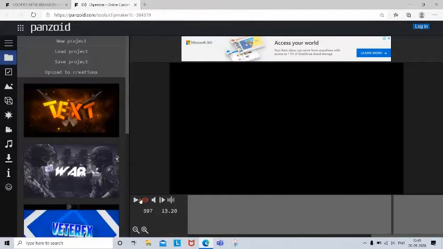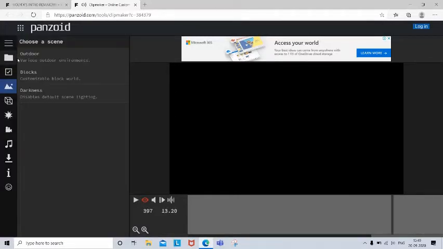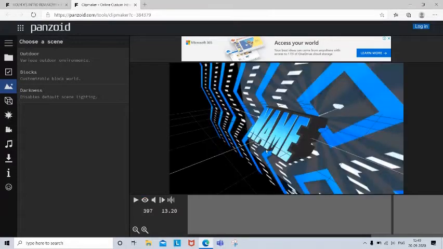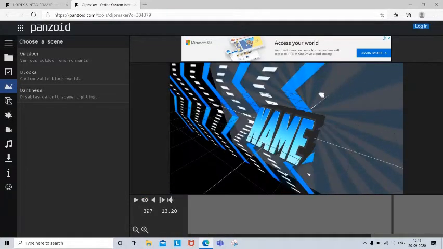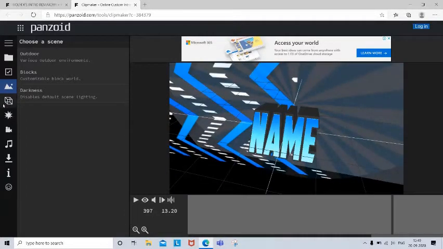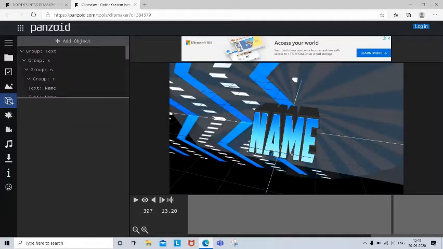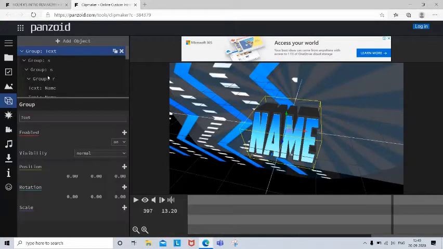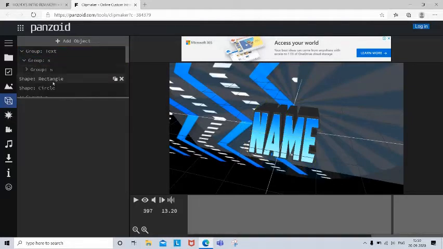So if you want to edit anything here, you can get out of that eye and you can edit everything which is on here. So go to this objects tab. As you can see, objects, and now there is text, and you can rename that. There's a group S, there's another group called S.